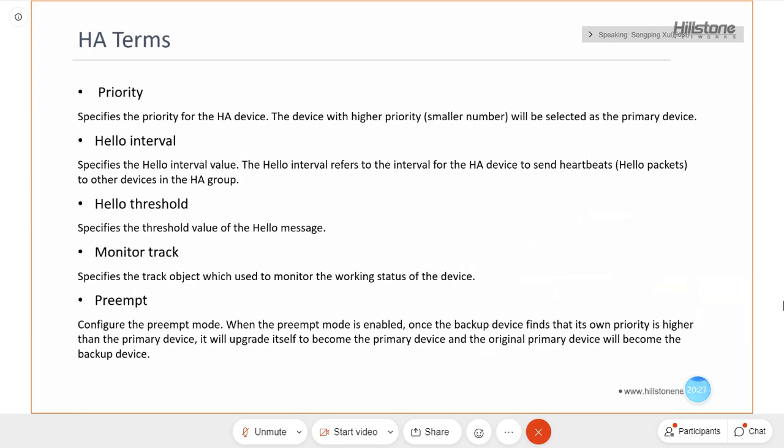And another one is monitor track, where we use a track object to monitor the status of the device. We need to use this track, especially for the master device. If the track fails, the traffic will be switched to the backup. The backup will be promoted as the master device to handle the traffic.